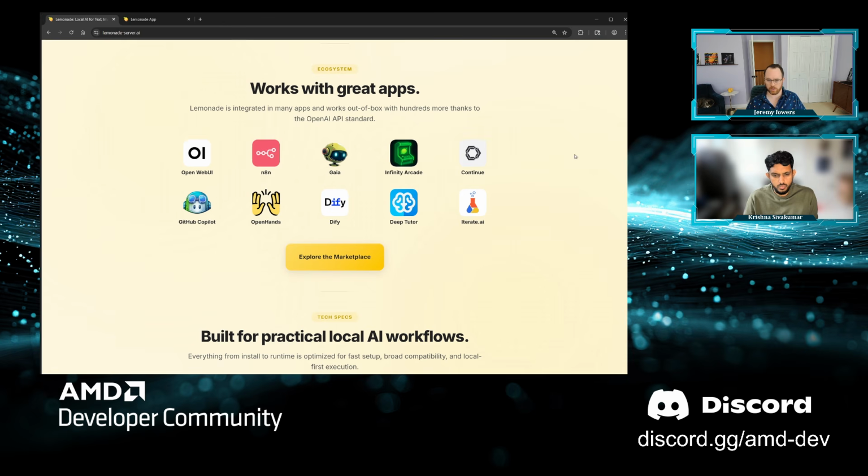Here are 10 of our favorite apps, but there's a whole marketplace that I'll show you more of later. For most of these, we've got either automatic configuration with Lemonade or some really easy-to-follow guides, so that you can do things like set up your own local ChatGPT for your whole home with Open WebUI. You can start building agentic workflows with n8n using your real data. You can build your own agents with Gaia. You can generate video games with Infinity Arcade and so on. There's a lot of fun and interesting things you can do with this.